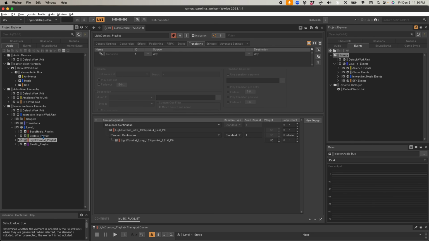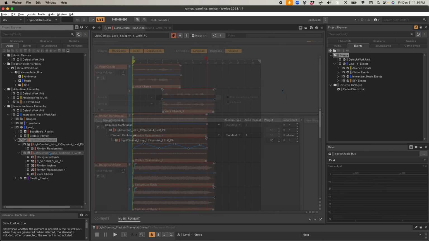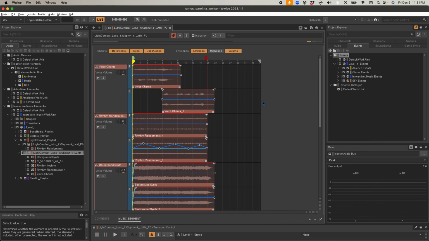So that's it for the playlist. Where things started to get interesting were my subtracks, and I did all sorts of crazy things with it. My light combat track was based off of this conga rhythm that I had. To it, I added these voices and synth clusters.